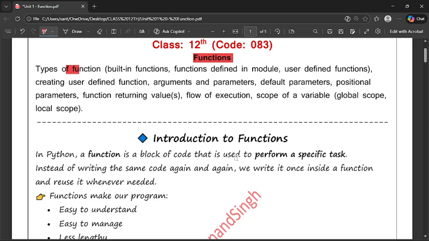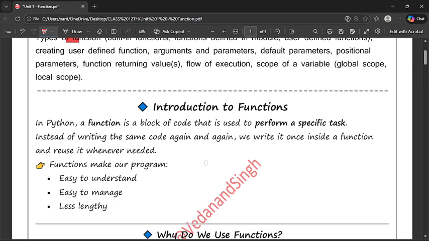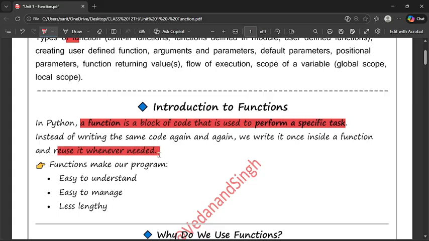Now, if I define the function in simple language, in Python, a function is a block of code that is used to perform a specific task. As in the example we have taken, a function performs a specific task, and instead of writing the same code again and again, we write it once as a function and reuse it whenever we need it. In simple words, a function is a block of code that is written once and used again and again to perform a specific task.